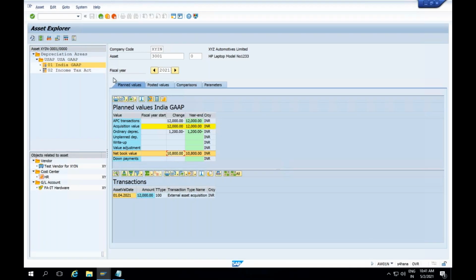Vikram, the 10,800 is showing as per the straight line method, which we have given for the India GAAP first area, right? Yes, whatever depreciation key you assigned, based on that, the system has calculated the depreciation. And if you remove the depreciation part from the value of the asset, that will become your net book value. Okay, acquisition value I got to know, 12,000.